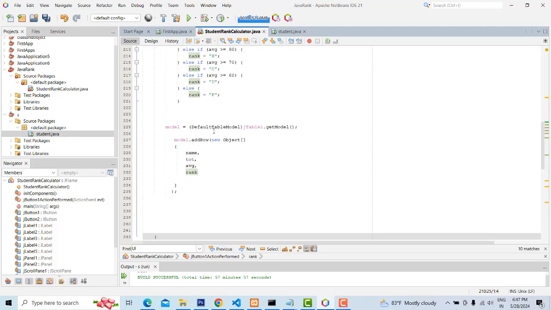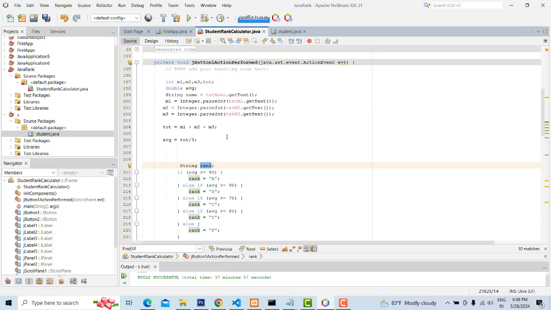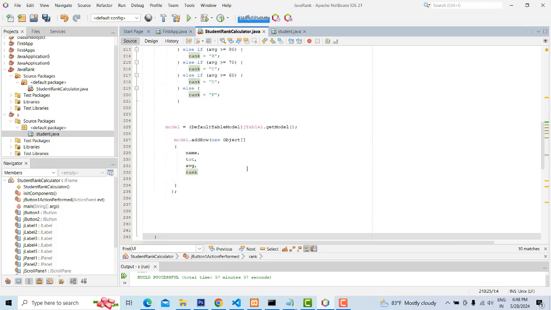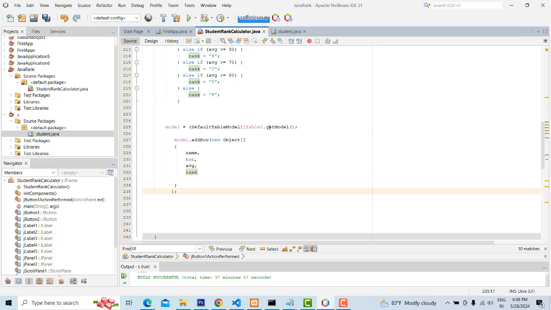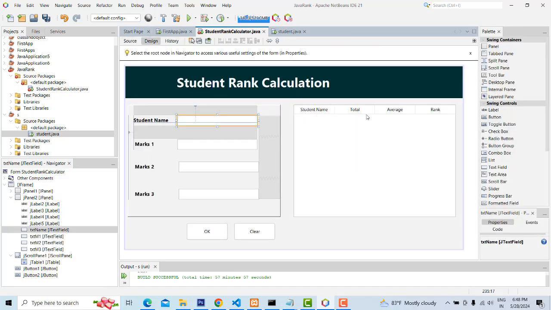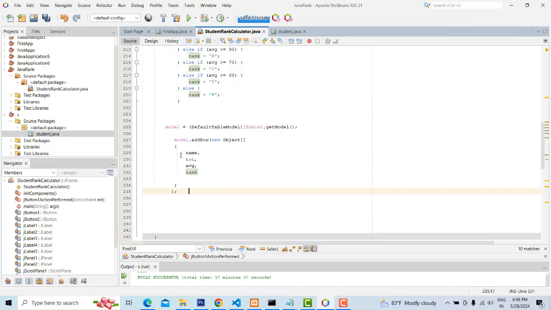So when you click the add button, whatever is calculated gets added to this model. The model row object means the first row, second row, third row, fourth row.